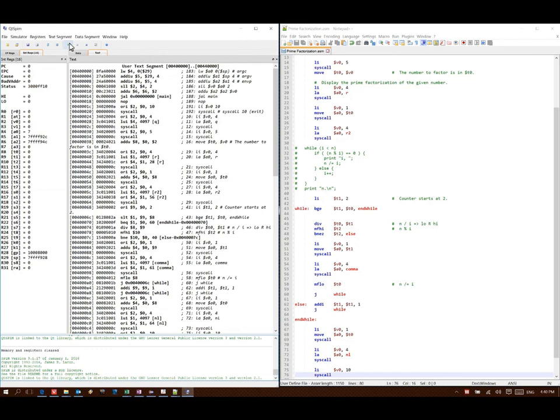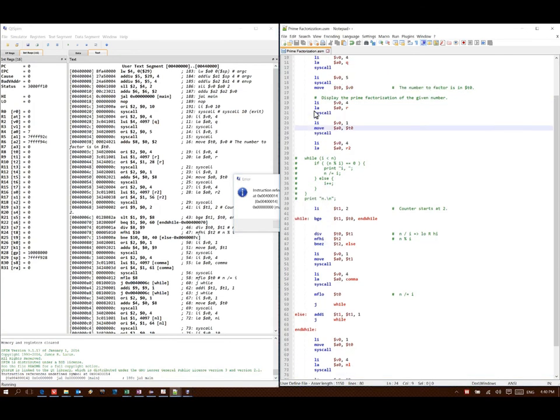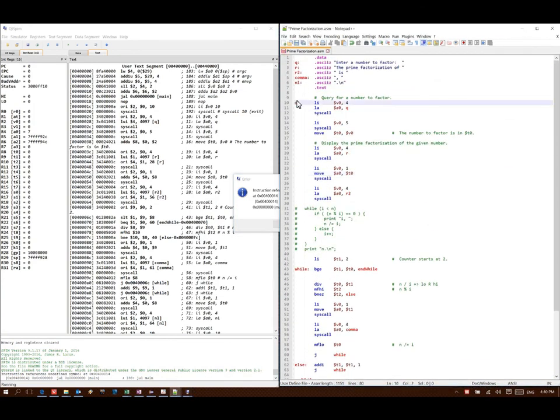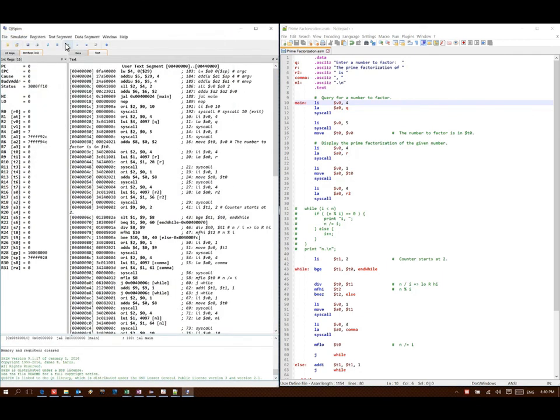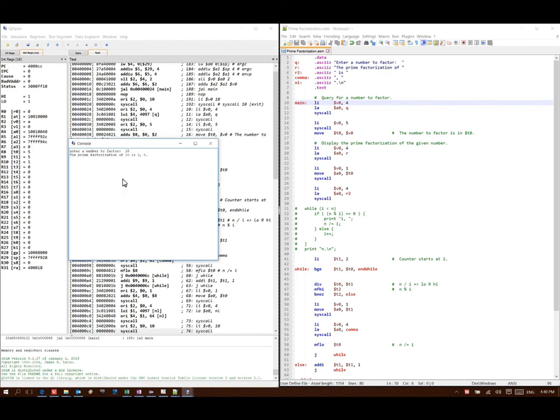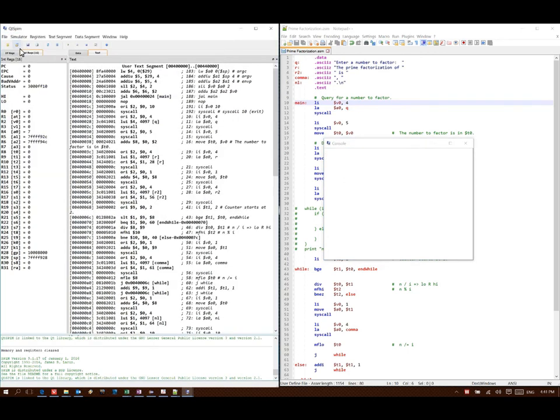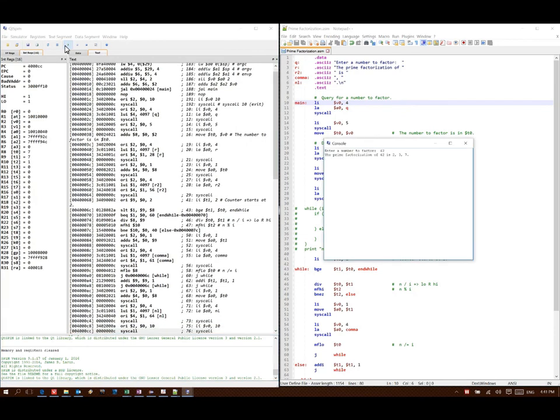If I come over to QtSpim and run this program, it again tells me that I forgot my main label. So I will go back up and add a main label at the beginning of my program. If I look at the console, it asks me for a number to factor. If it's 10, it tells me the factors of 10 are 2 and 5. Give it a larger number. Factors of 42 are 2, 3, and 7.